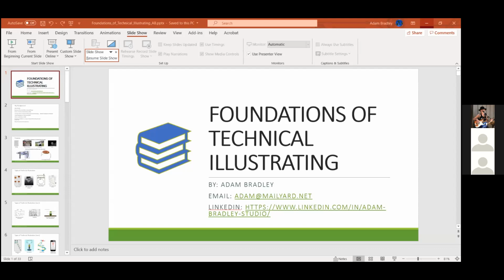So, types of technical illustrations. You have four types: drawing on the left. You can do hand drawn, you can do wiring diagrams, you can do cross sections and part analysis.